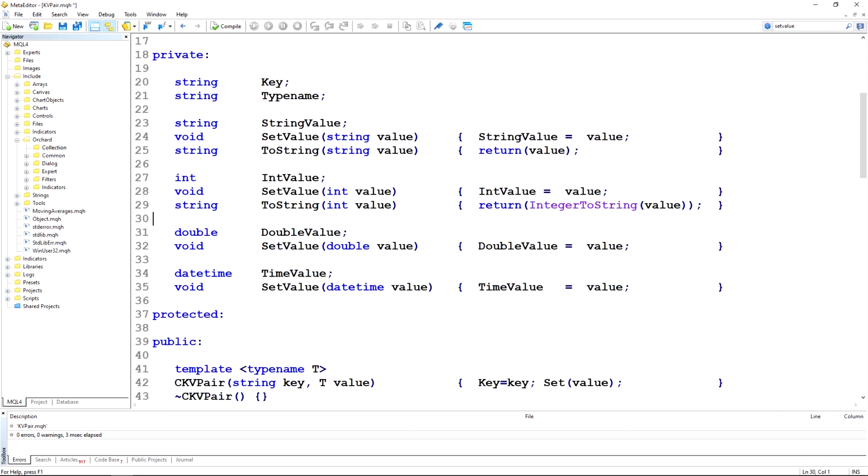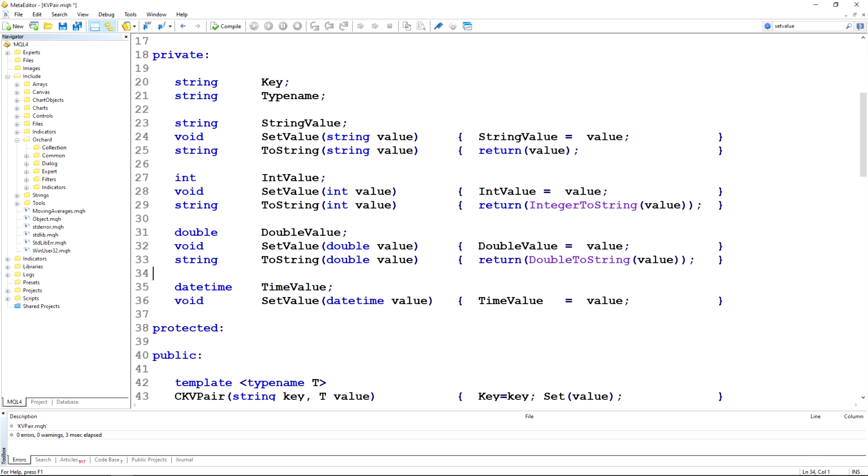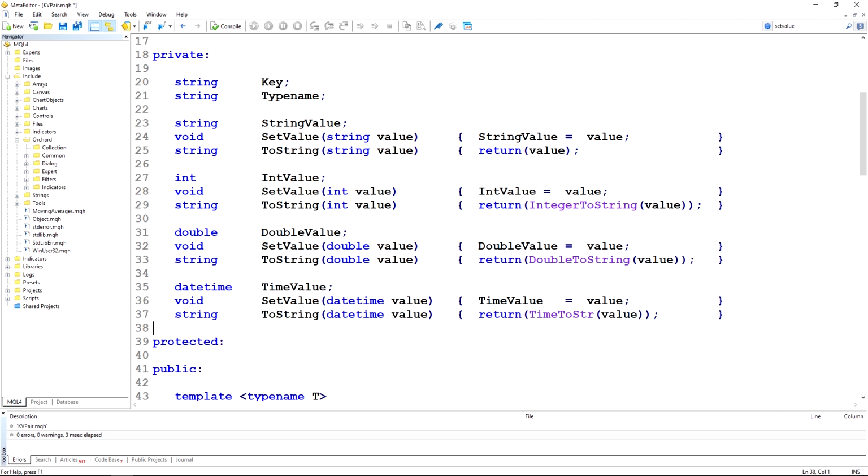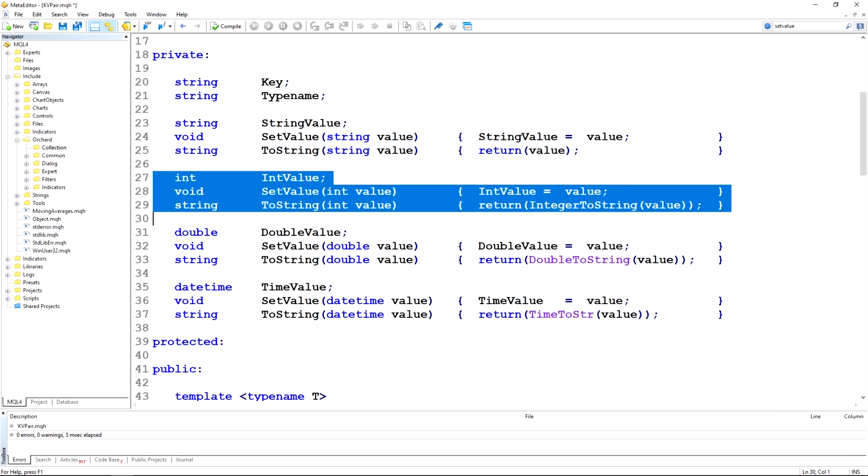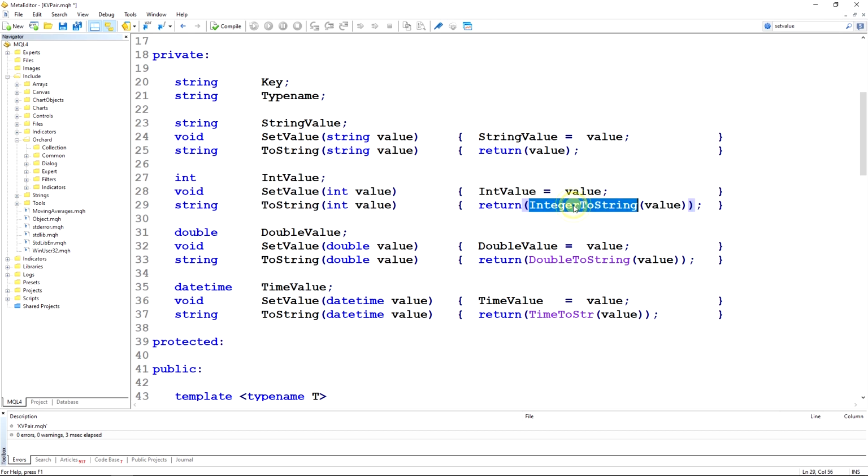So here I have the string value toString, and all I'm doing is returning the value because there's nothing to do with a string to convert it to a string. For the integer, I'm going to use the integer to string function, and then same for the double, using the double to string, and for the time, I'm using time to string. And if you want to extend this to other data types, you just need to duplicate these 3 lines for each data type and whatever the appropriate method of converting that data to a string.